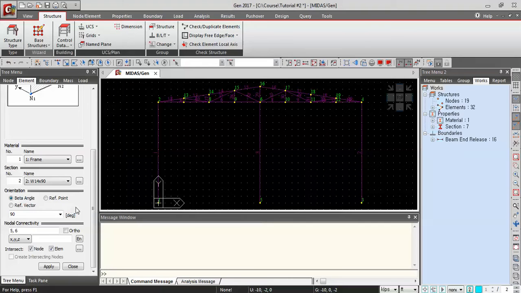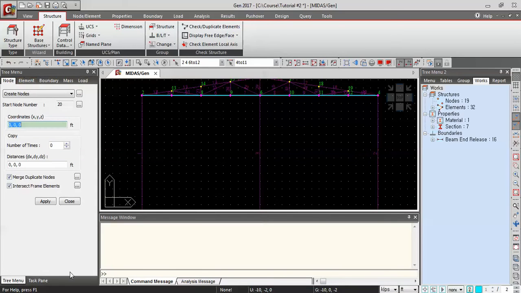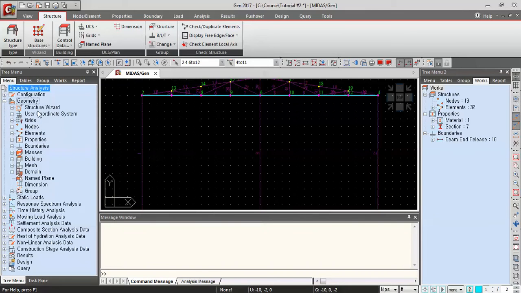After doing that, we can just click on select by window. Ito po. We can select just the bottom chord of our truss. So we can see that we have selected the bottom chord of our truss. Now what we can do is go to our, just close this, go to geometry and elements.